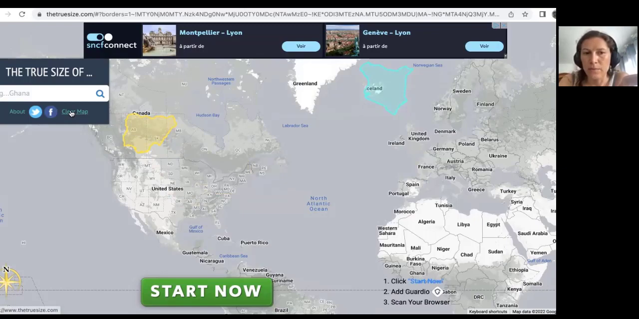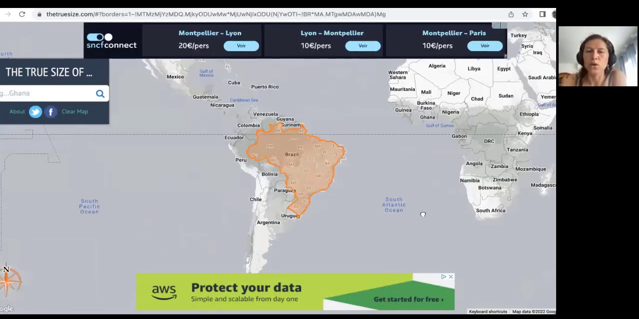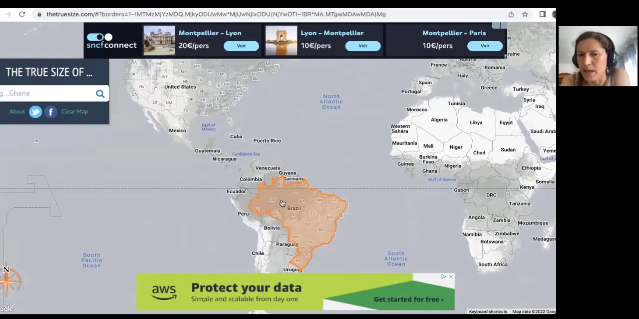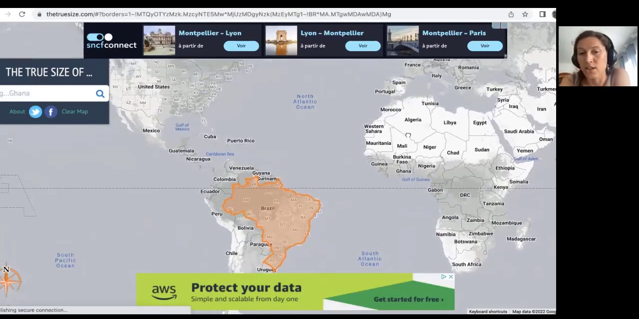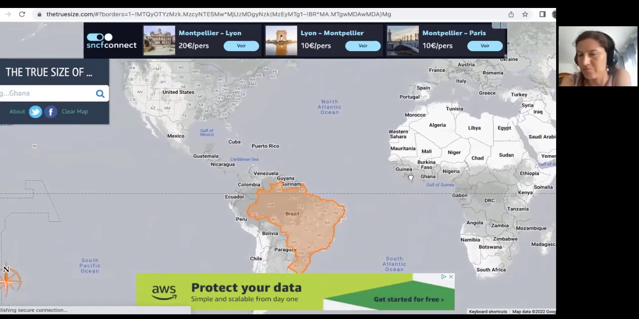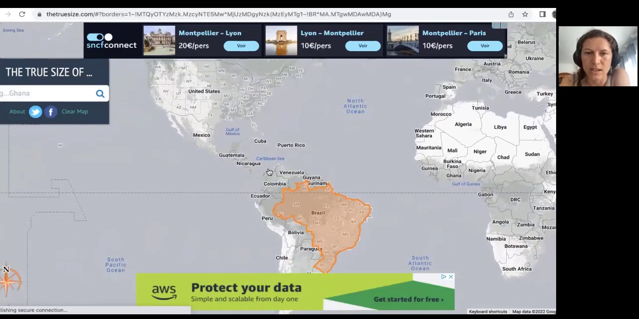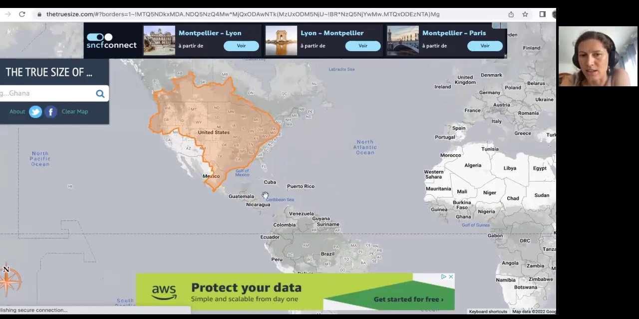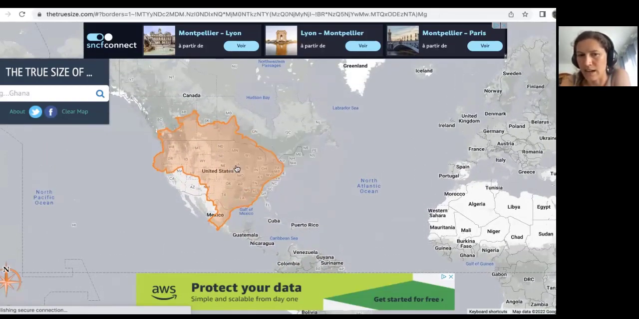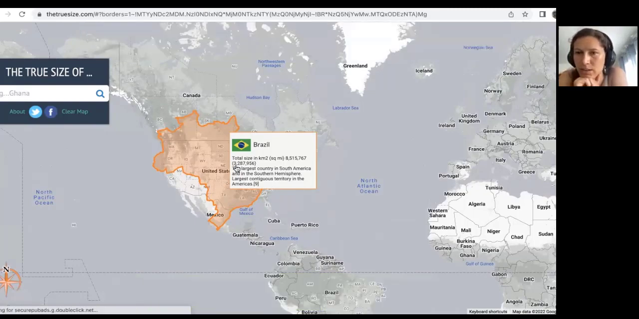Now we can clear the map if we want to put in some different countries. The last one I'd like to show you is to take a look at Brazil. So if we look at Brazil, it's a big country, but it looks like it's a little bit smaller maybe than the US from this angle. If we actually move it up to where the United States is, you can see that it actually is quite big. So it's 8,515,767 square kilometers.